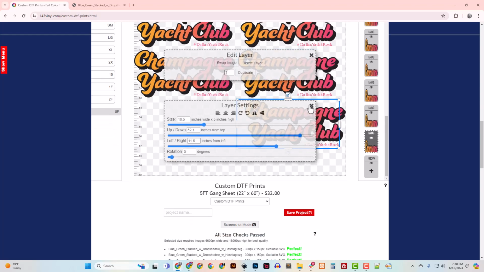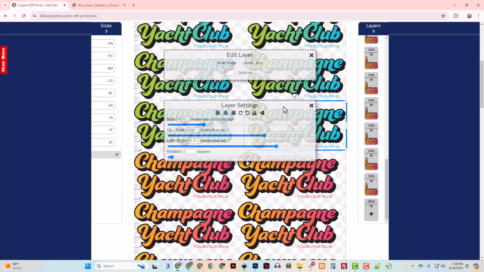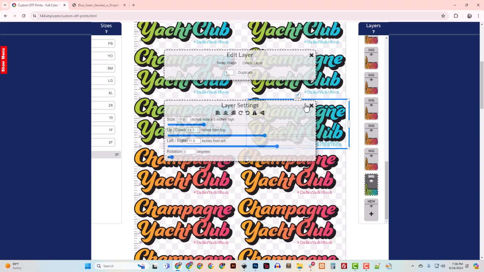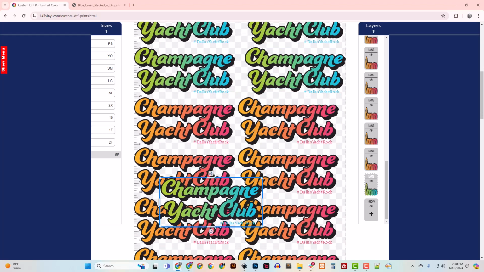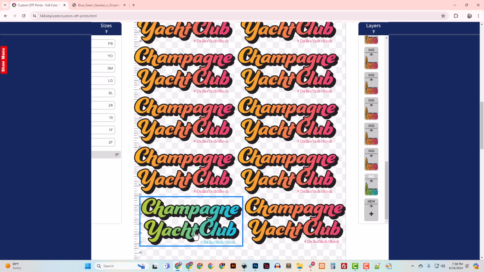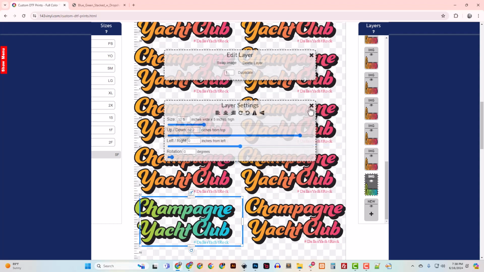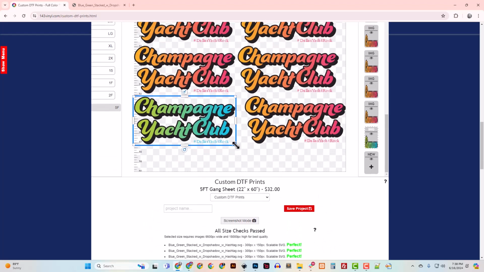And I'm going to stick it over in that corner, because I'm going to come up here and just duplicate one of these. And it was not able to duplicate. It actually kind of got stuck, which is just fine. So I'm going to line this up down here and then slam it over to the left. And that looks like plenty of space in between to cut things out.